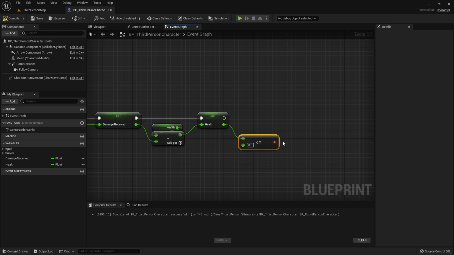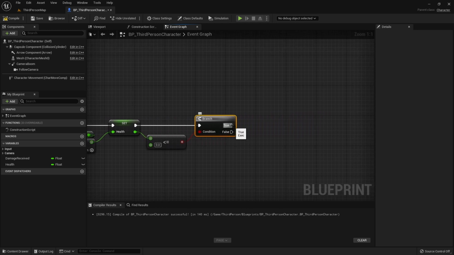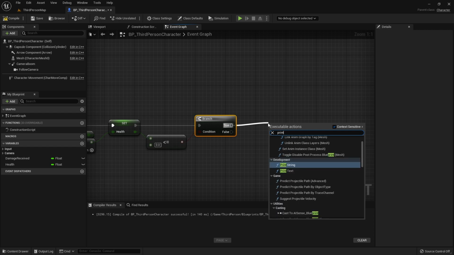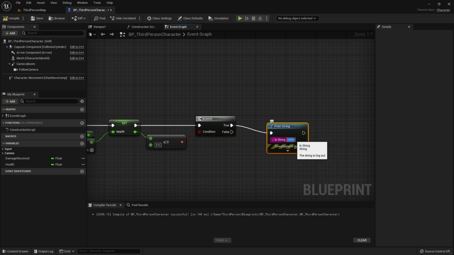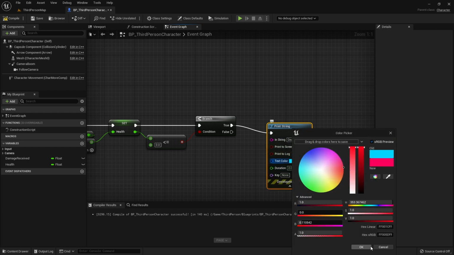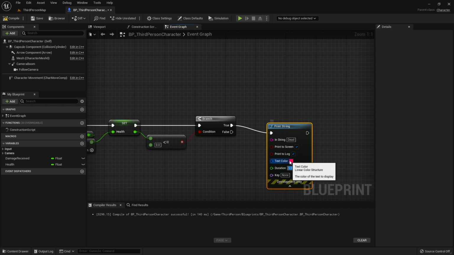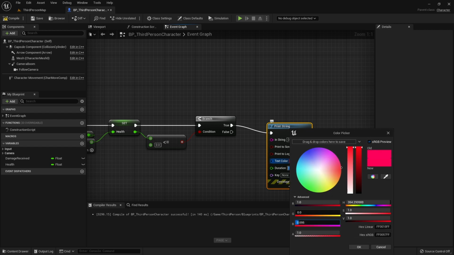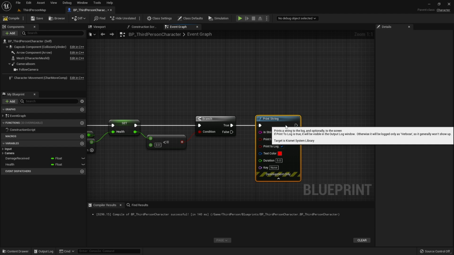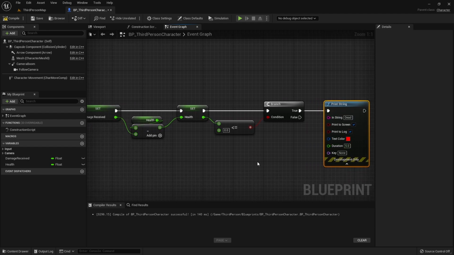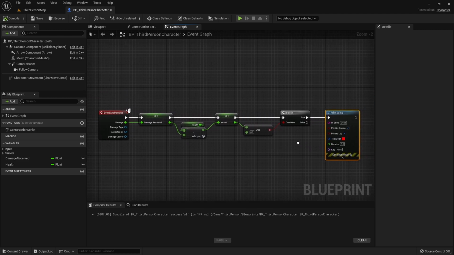If it is less than or equal to 0, then our player is dead. And for here, we'll just do a simple print string: Dead. Make it red so that we're serious. And we'll display it for 5 seconds. Does that look red enough? That doesn't look red. Let's kill the blue there. There we go. We're really serious. Okay, we're dead. That's it. Compile. Okay, so that's our damage code. Very simple.